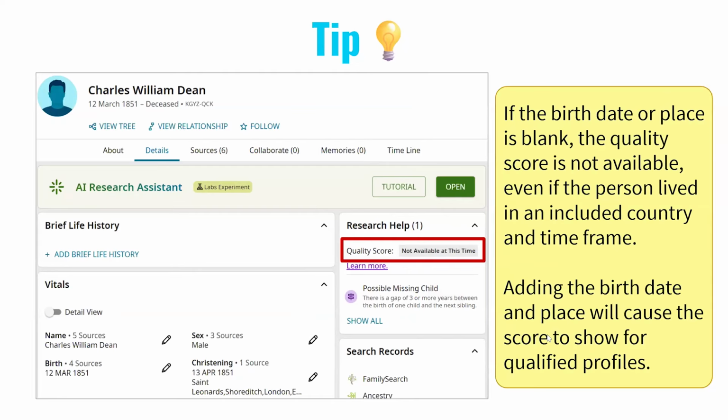So back to this slide, this is not showing the quality score because it's missing a birthplace. The way to get it to show up, since it does qualify by means of the year and the place, is just to add a birthplace. That would then cause the quality score to be available.